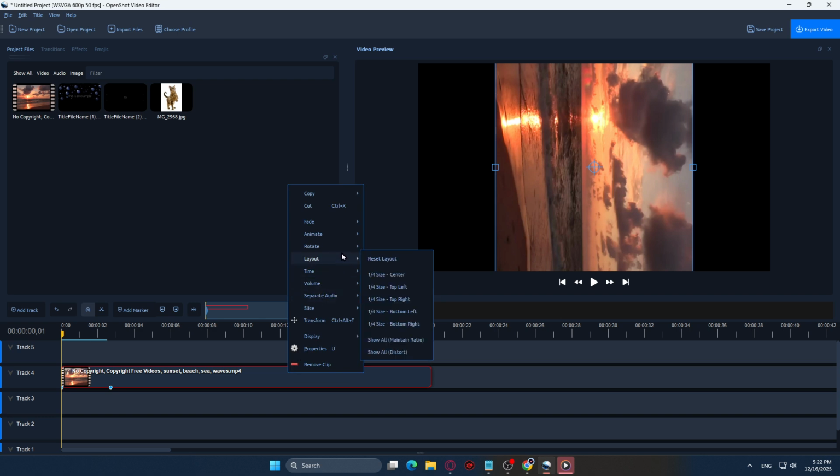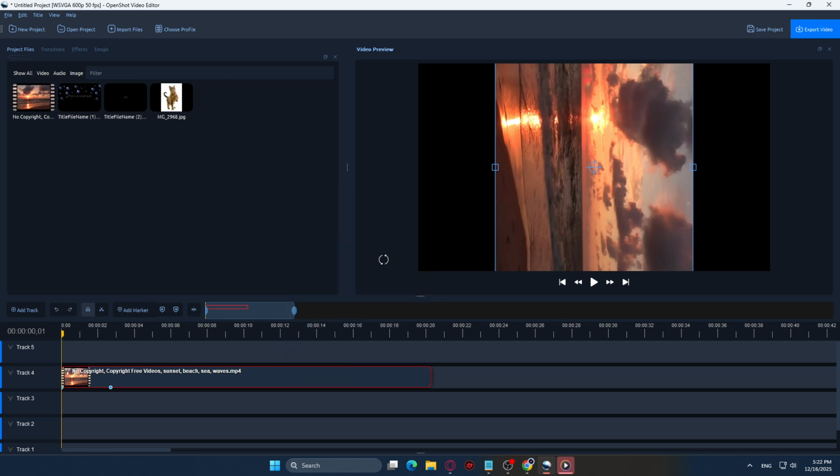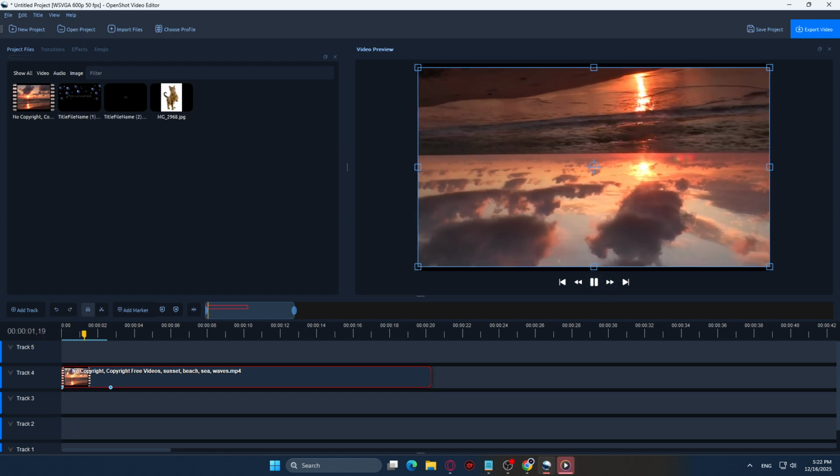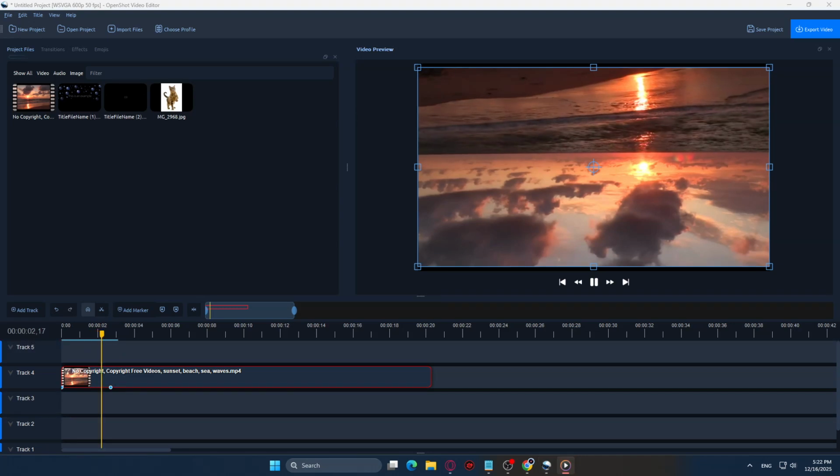Once you can see your video oriented correctly in the preview, you're done. Scrub the playhead across a few points to double-check that everything looks right throughout the clip. The rotation you applied is non-destructive inside the project, which means you can always right-click the clip again and choose a different rotation if you change your mind later.